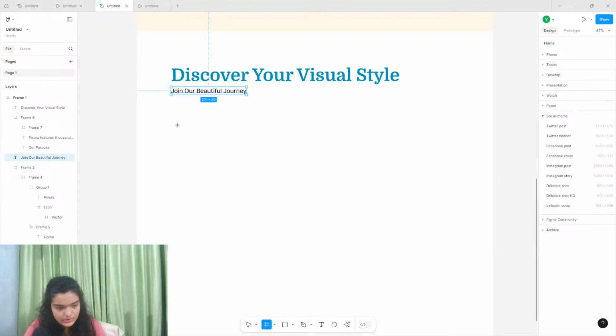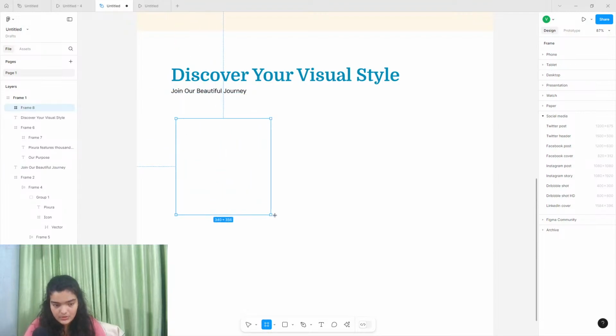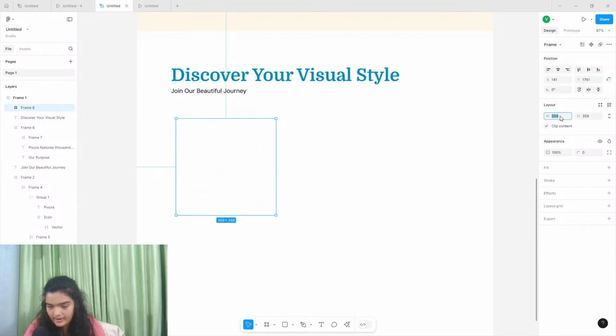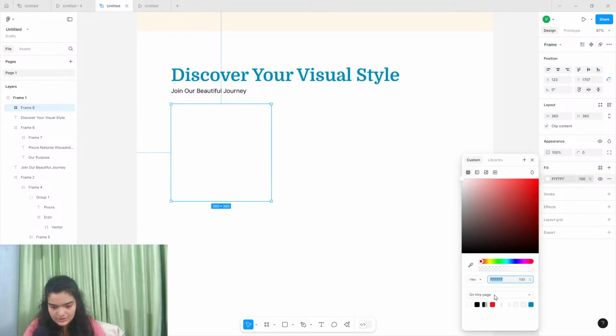Alright, now we're going to create 3 different frames, which are going to be square, 360 pixels each. Let's do 360. And that's it. Add a fill, and I feel like we need to change the color for this one.